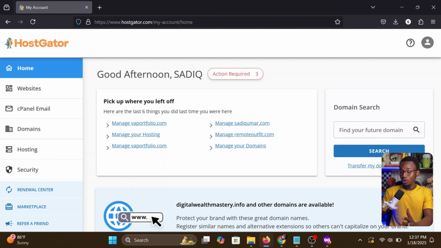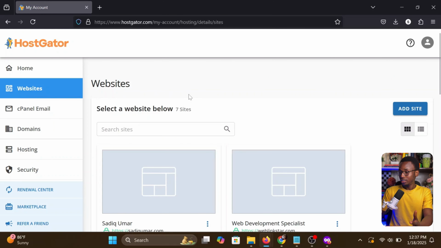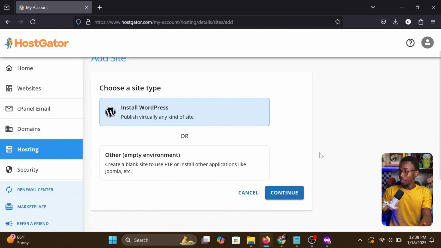When you are logged into your HostGator account, the first thing is simply come to websites. Okay, when you are on this page, if you have other websites, you are going to see them right here. But if you don't have any website, this is going to look empty. And the first thing is simply click on Add Site. Okay, since we want to install WordPress, you make sure you choose this, Install WordPress, and you click on Continue.